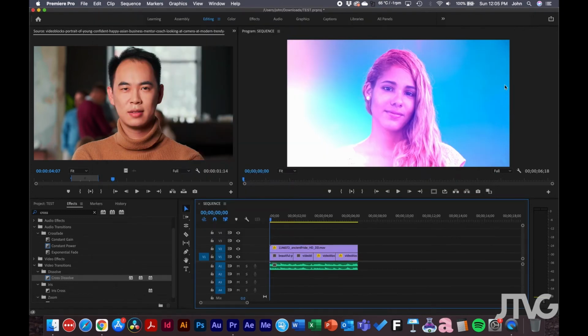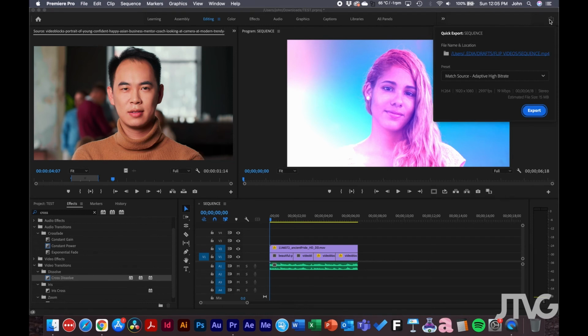Another cool feature in Premiere Pro, if you're looking for an even quicker, just a 1-button click, is in the top right: the quick export button, which I covered in my last tutorial. This is a nice new feature in Premiere Pro where you can easily export clips.